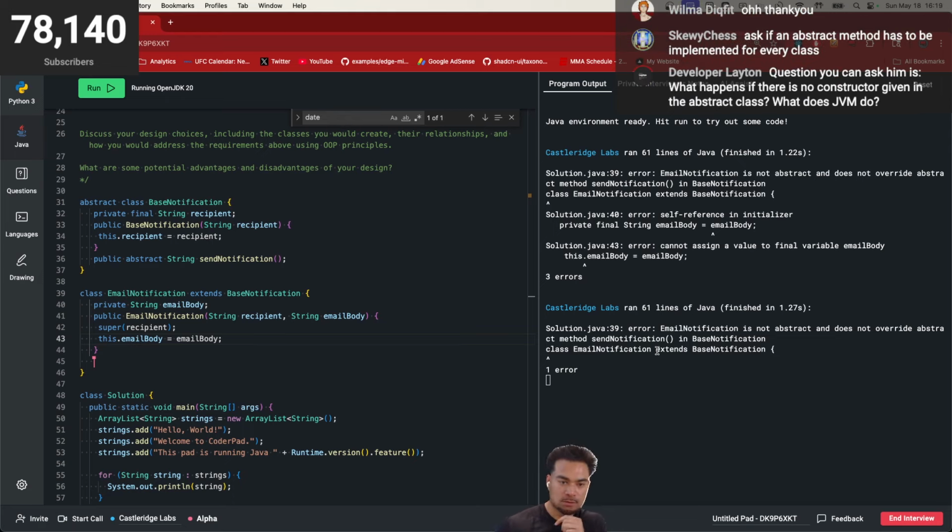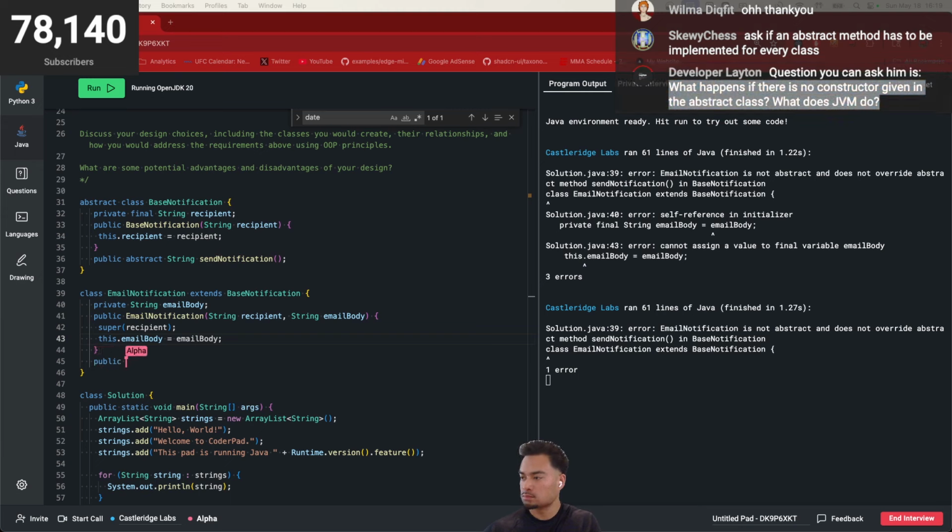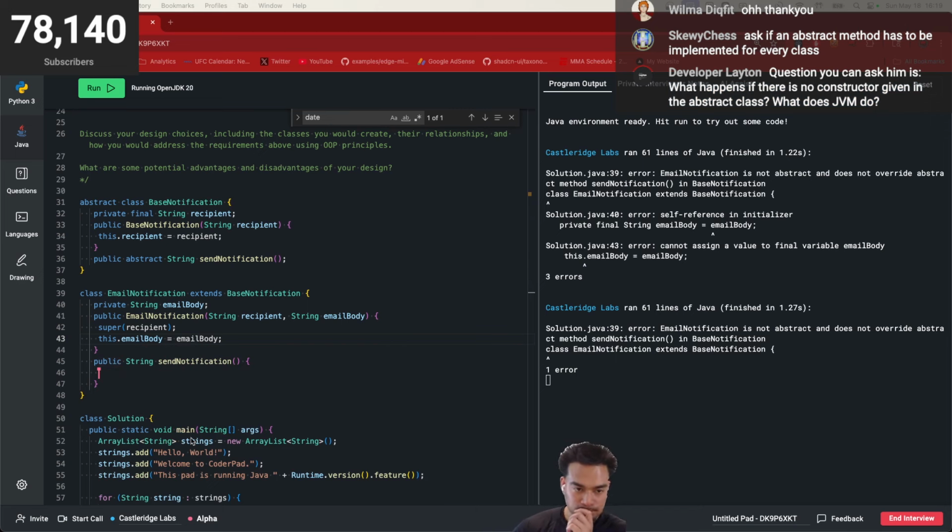So yeah, it is complaining like you said. Because we never implemented the send notification, it's giving us an error. Once we implement it, it'll be fine. So we can just say string send notification, and so now we can do this thing.